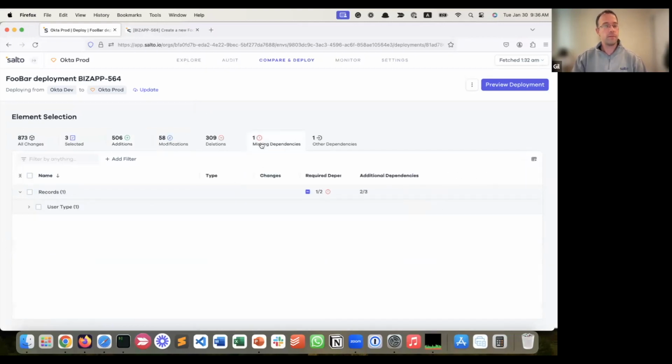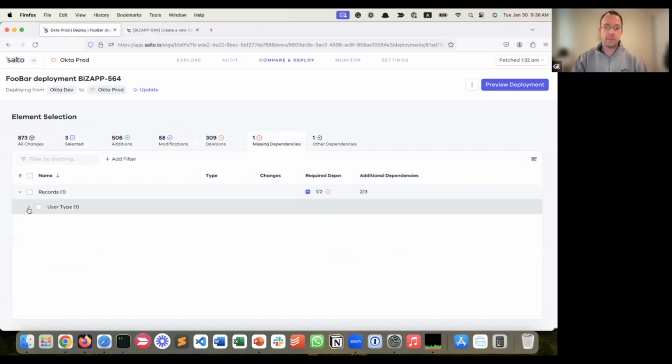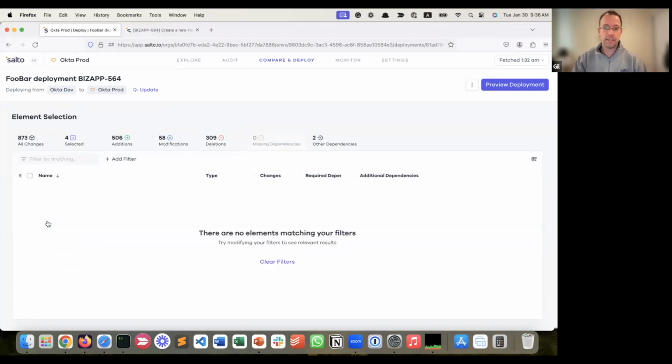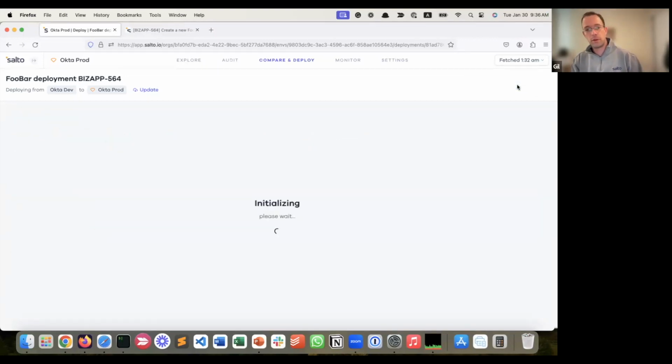So, oh man, we have a missing dependency. What does it mean? And we can see it here. We can see that the foobar access policy has some other dependencies. It depends on the foobar user type. So we'll select it. And right now, seems like we're good. There are some other optional dependencies that we can deploy, but right now we're basically staged for deployment. I'd like to preview this deployment.